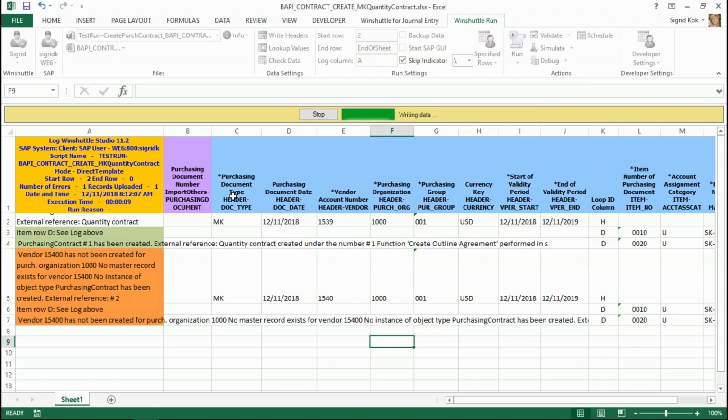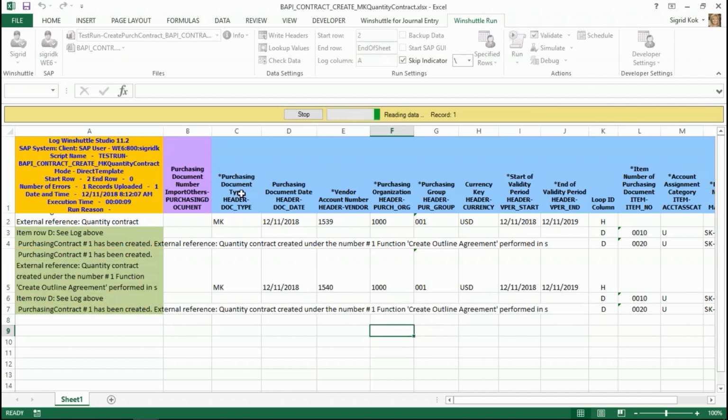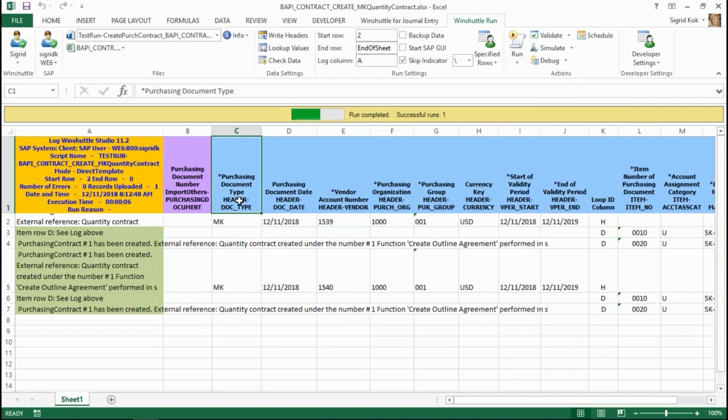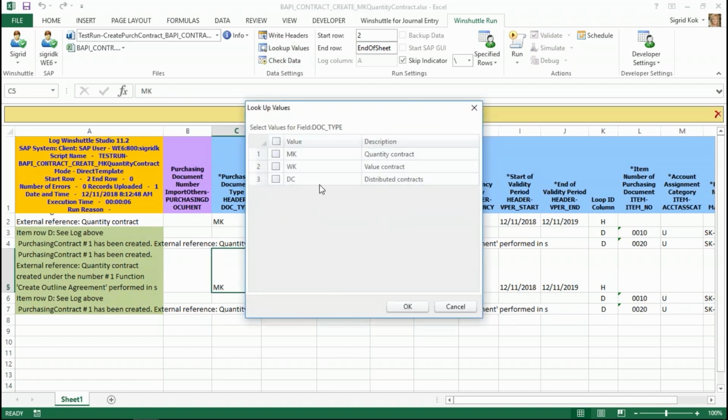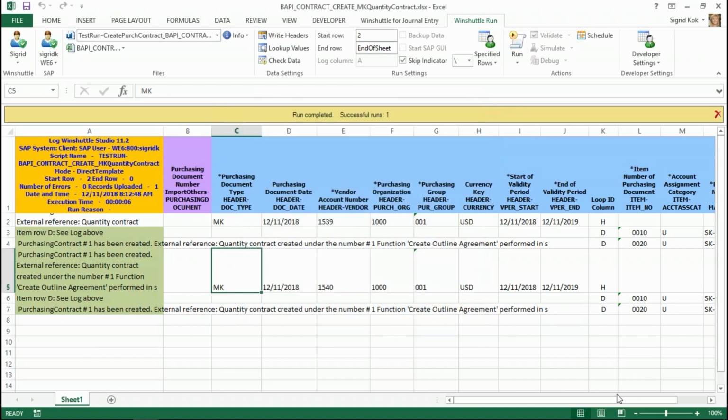Now I've also built into this script, just like you can with transactions, you can make fields required, so the ones with the asterisk are required. You can also have lookup values, so this one has lookup values built into it, so if I wanted to choose a specific contract type, I can use lookup values and so forth. This one did the test run, everything looks good, so now I'm going to hop over to the script to actually create the contract and click run.